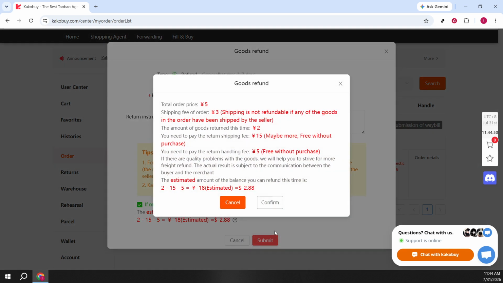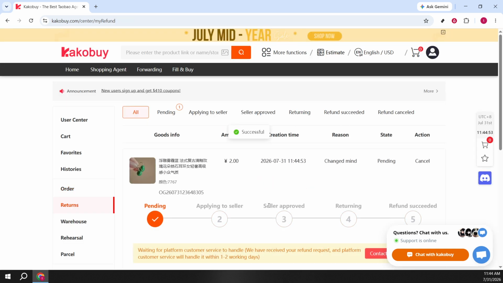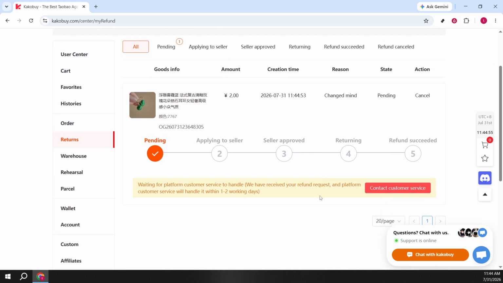After submitting, you can revisit the order page to track the status of your request and watch for notifications about next steps or approval updates. That's it. Your cancellation or refund request on Kakobuy is underway.